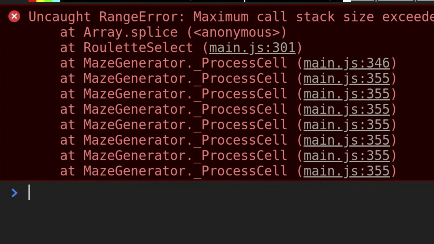Okay, so it looks like our A-star implementation was doing fine, but we broke the maze generator. It looks like I have to rewrite this thing as an iterative algorithm. Anyway, hopefully this is all clear.